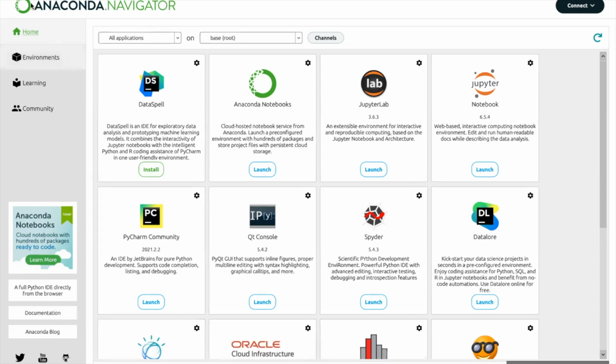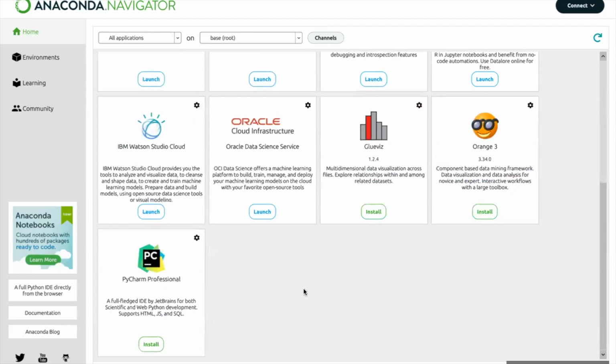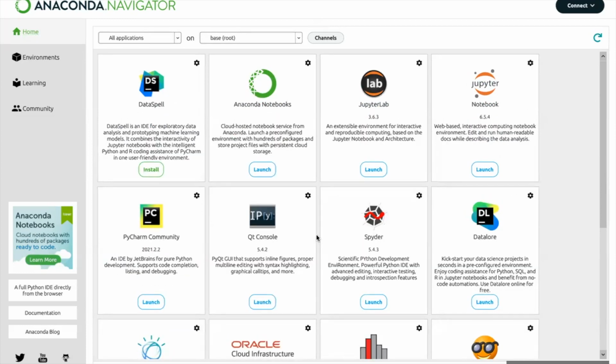Fine. Now let's understand one thing first. This is the GUI, graphical user interface, of Anaconda Navigator. Here you will find a lot of things. Jupyter Notebook, we are going to use this. PyCharm is there, and other things are there. We will discuss this later.